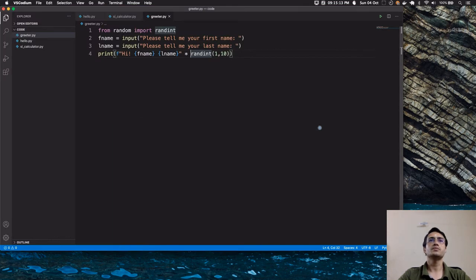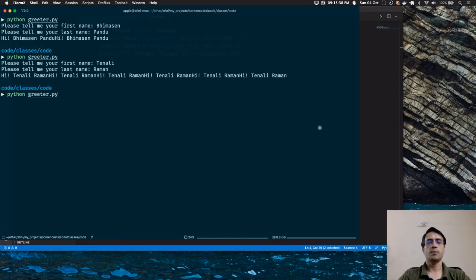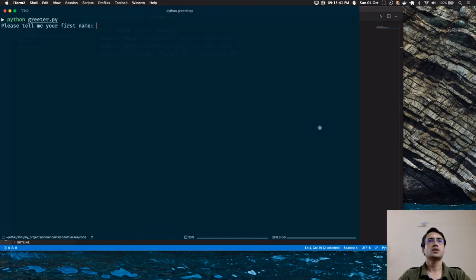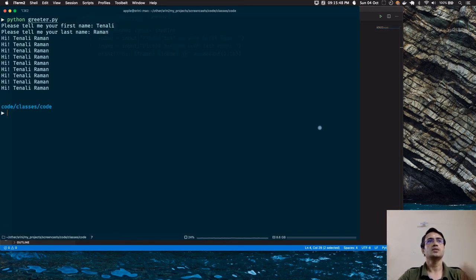So I'm going to use a special string literal called \n. Now, if you use this, what happens is this \n is a special character. What Python does when it sees this character is that it will add a new line, as if the next part will come in the next line. So let me save this and let me come here and I will try Tenali Raman. You can see now it has actually gone.